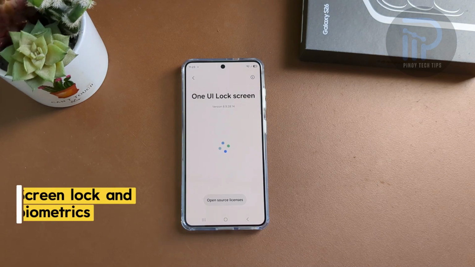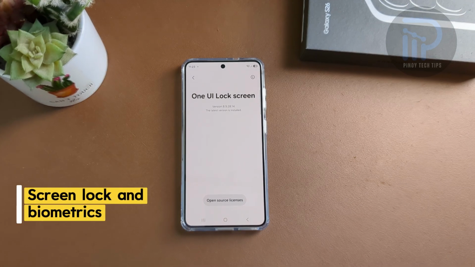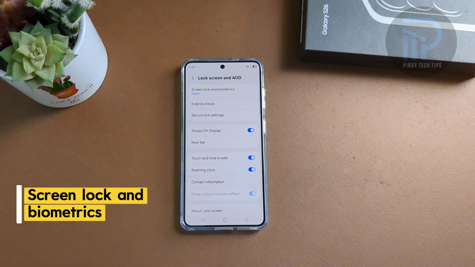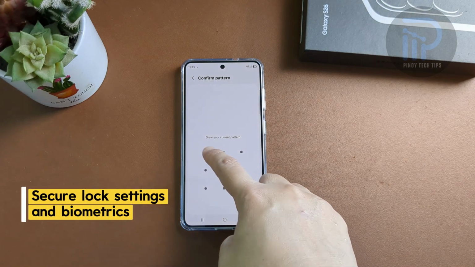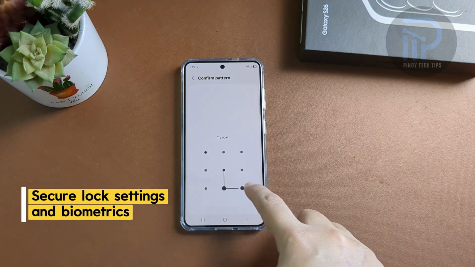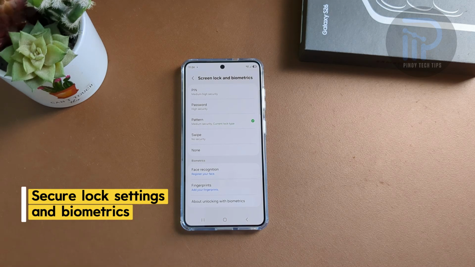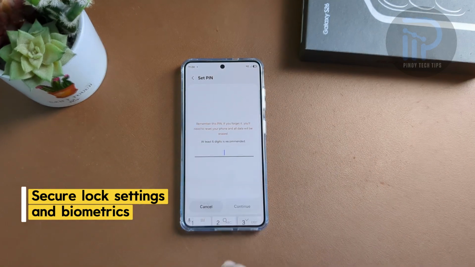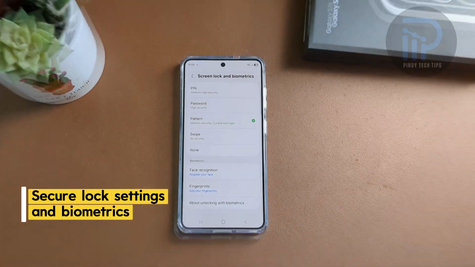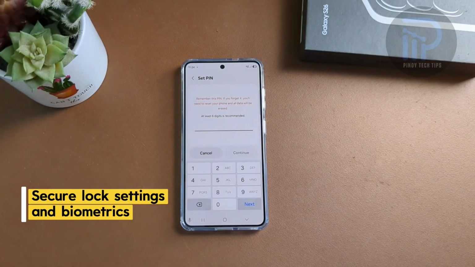Let's start with Screen Lock and Biometrics. This is one of the most important settings because it protects your phone from unauthorized access. Tap Secure Lock Settings and Biometrics, then enter your current PIN, pattern, or password. If you haven't set one yet, tap PIN, then follow the on-screen instructions. Make sure to enter at least 6 digits for better security.